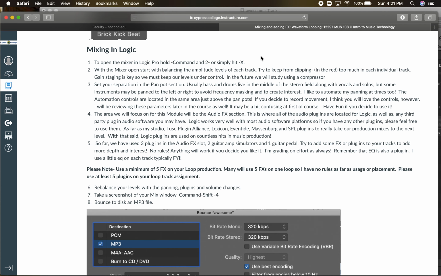Once that's set, we can look at our pan pots. And like I was just telling you, usually you want to keep your bass and your drums, you want them to live in the middle, basically. And so once you get the bass, the kick drum, kind of where your drums are set in the middle, then we can start thinking about maybe some of our solos. Maybe if you've got vocals, they might want to sit in the middle as well.